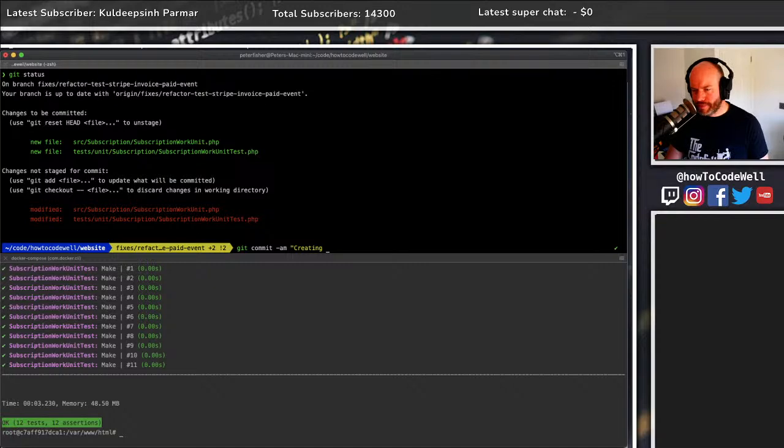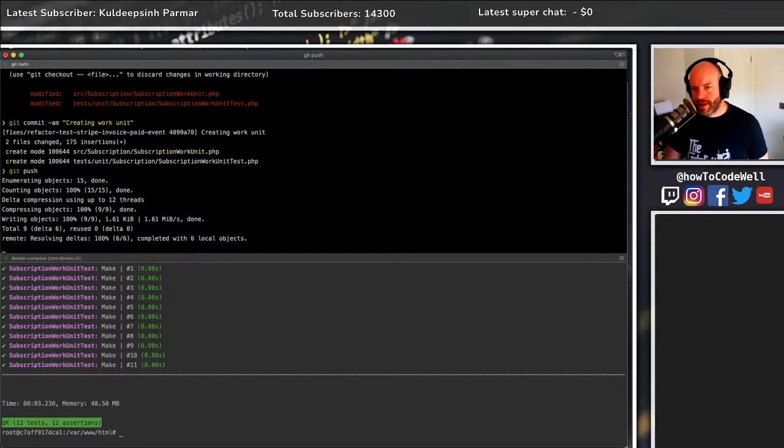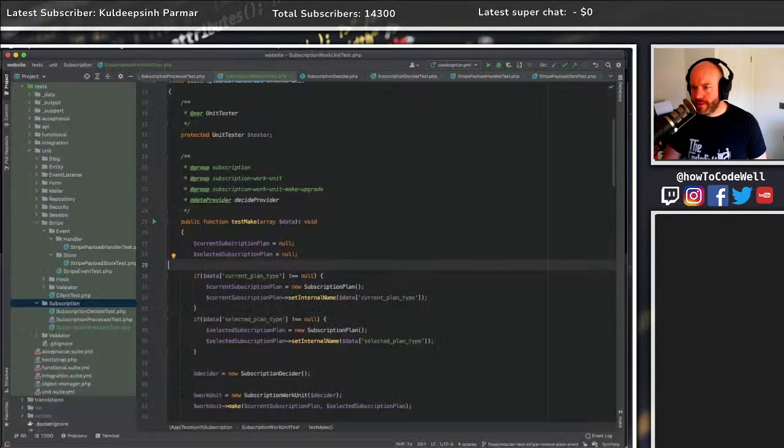Creating the work unit, and again we'll just throw that up to the pipeline to do its thing. So the next challenge then is to create these individual classes. I think that's probably a win. Well, actually, maybe not. Maybe we should create the processor first. Yeah, let's do that. Let's create the processor first.